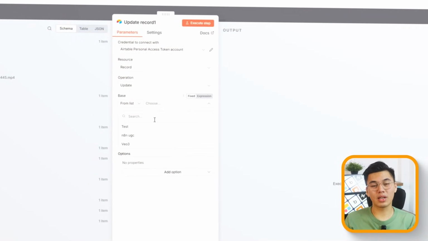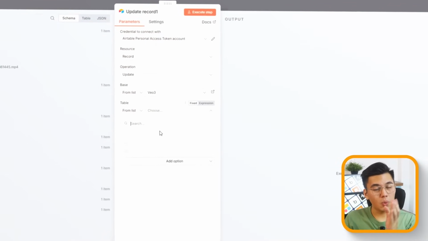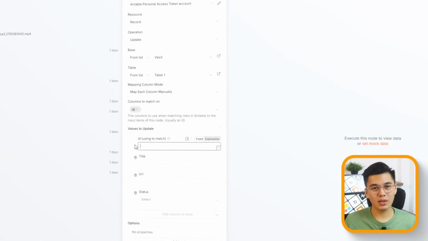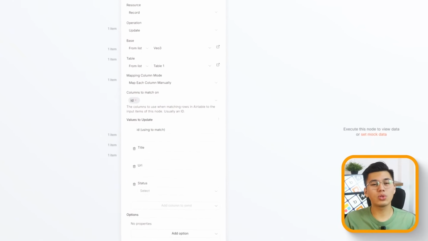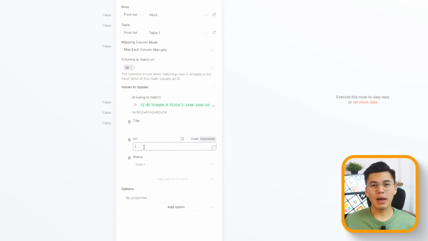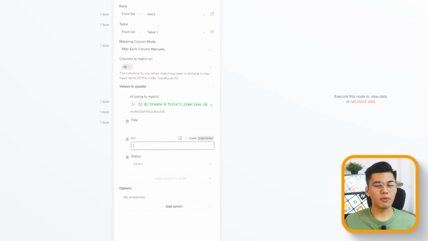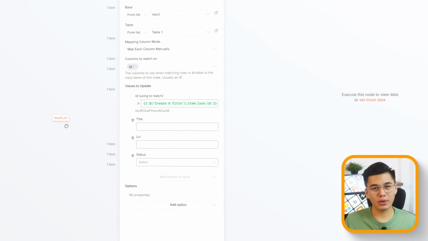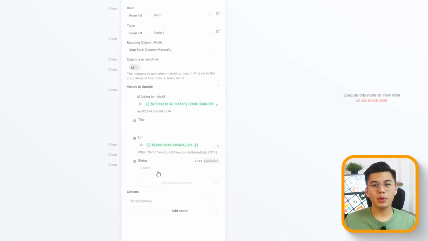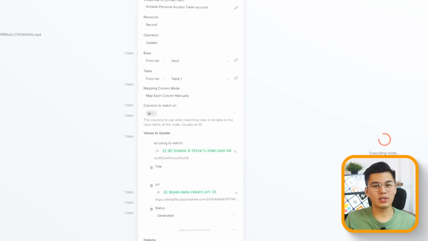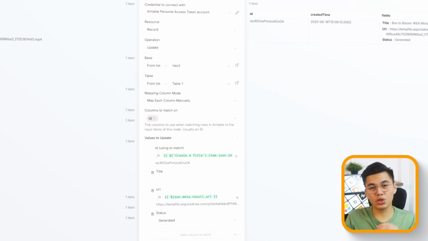The resource will be set to record, the operation to update, and I will select the correct base and table from the list. To keep things organized, I will also rename the node clearly. Next, I will set the mapping mode to map each column manually. For the values to send, the record ID will be pulled from the earlier create a title node. The URL will be mapped from the result returned under the check if the 1080p is ready node, and the status field will be updated to generated.